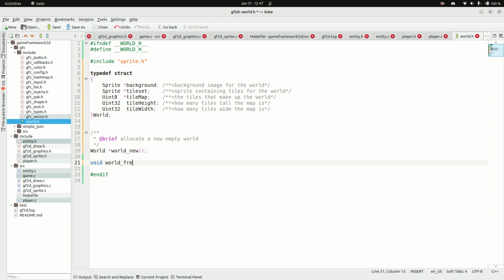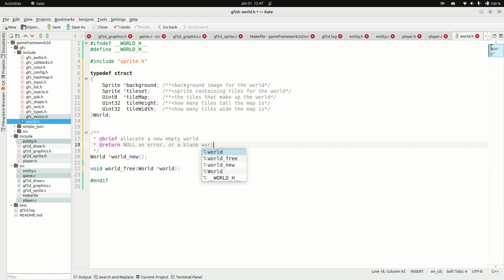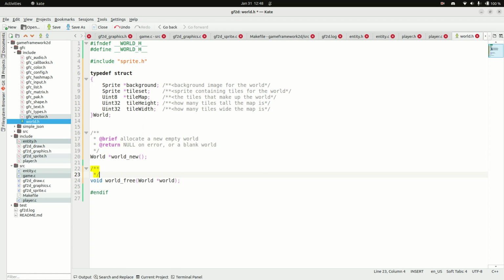void world_free, World star world. Oh, let's not forget that we return null on error or a blank world. And the same thing here: this will free a previously allocated world. And the parameter here is world, the world to free.